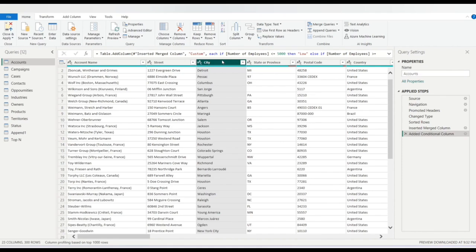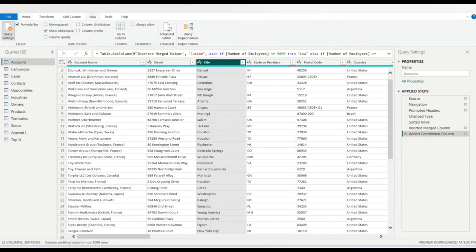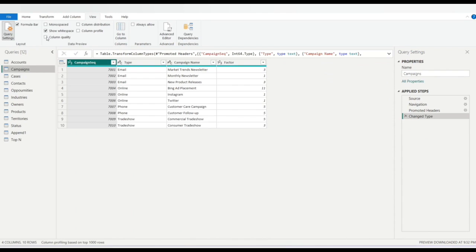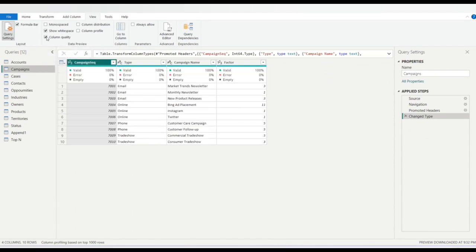Now the second point is regarding data profiling. There are three options: column quality, column distribution, and column profile. Regarding column quality, I have told you clearly in many videos, and today also I am telling, column quality checks the health of your column. For example, if anything is happening to you, you go to the doctor and the doctor consults you. Column quality is doing this same thing.